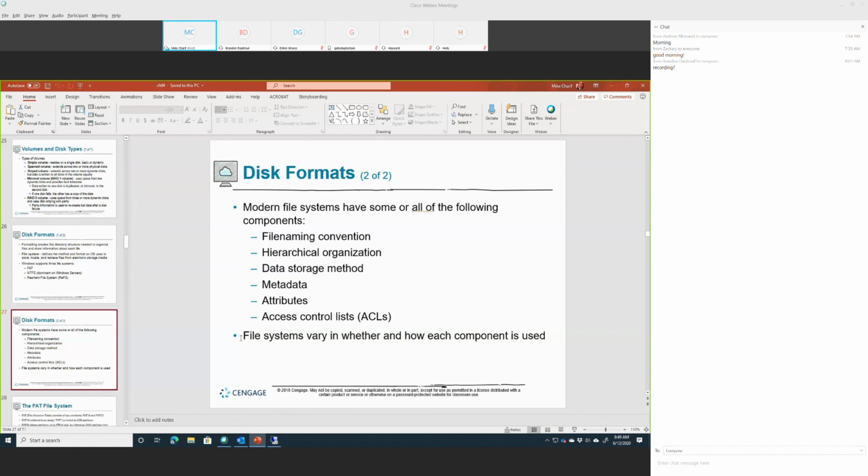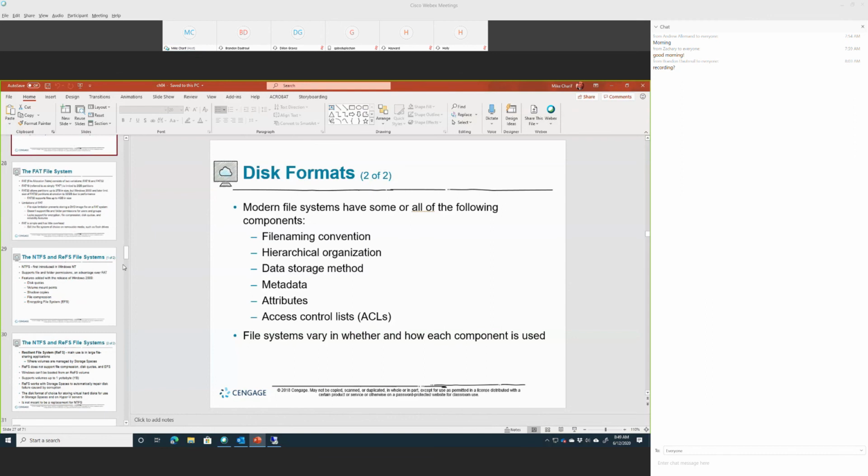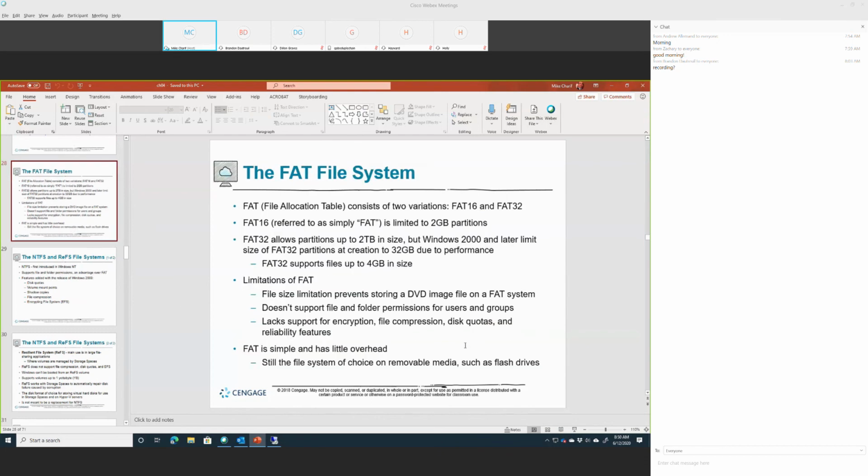Okay, some questions. Let's see. Okay, it's the FAT file system.